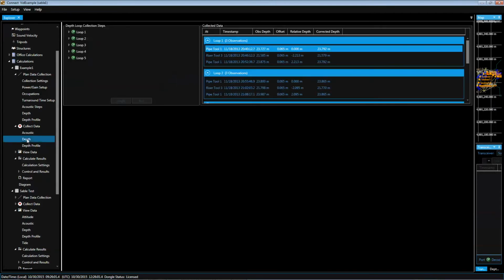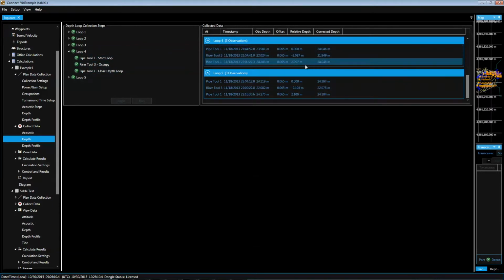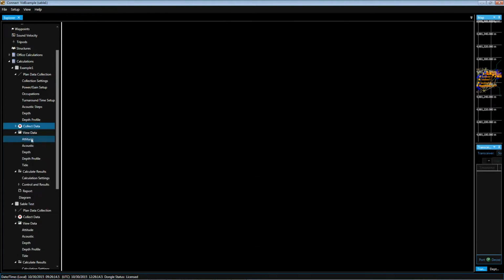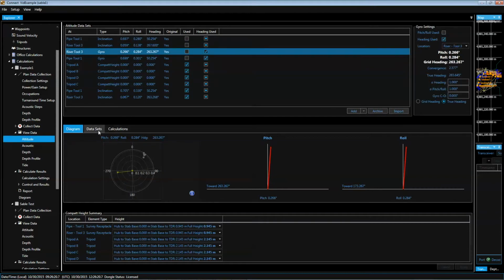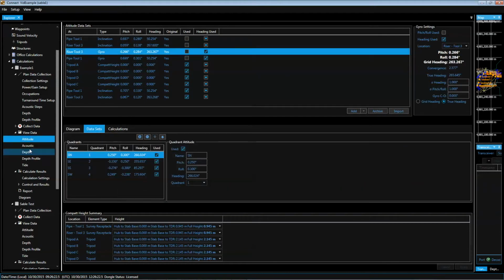There's another section for the depth collection. Again, these are the steps that the user has created, and they've gone through them and logged all of the depth data. Once data collection is complete, you can go into the view data section and look at, edit, and view graphically all of the data that's been collected.